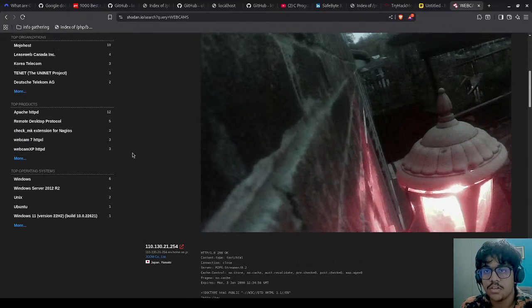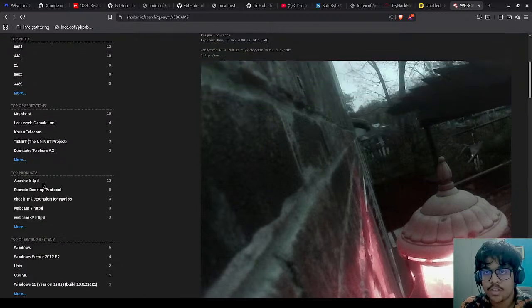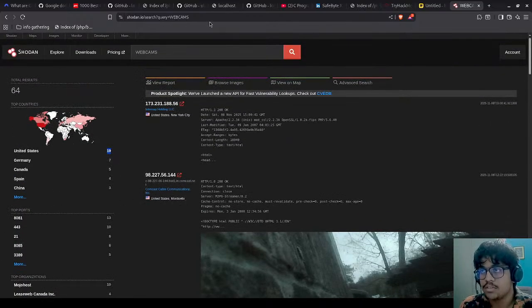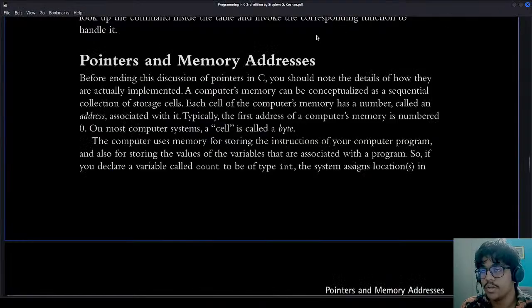So you can see the top operating systems that they are using are Windows Server 2012, Unix, Ubuntu, and so on. The top products, or you can say the hosts they have used, are Apache and others. I will be discussing that later, but this is a short introduction to Shodan and how we'll be doing that.